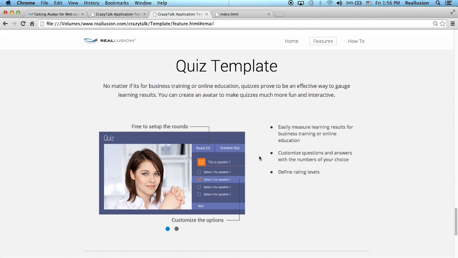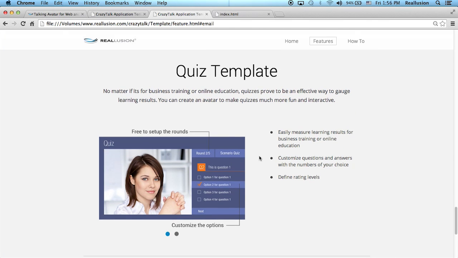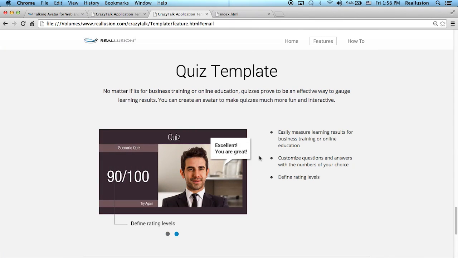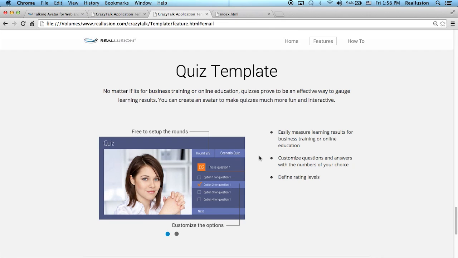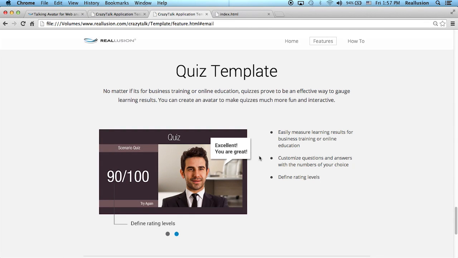And lastly, we also have the quiz templates. You can use this for business training or online training, online education, where you can have people interact with the template. You can have them answer the questions and provide their answers, and at the same time you can be rating them based on their answers, and you can give them a score at the very end.